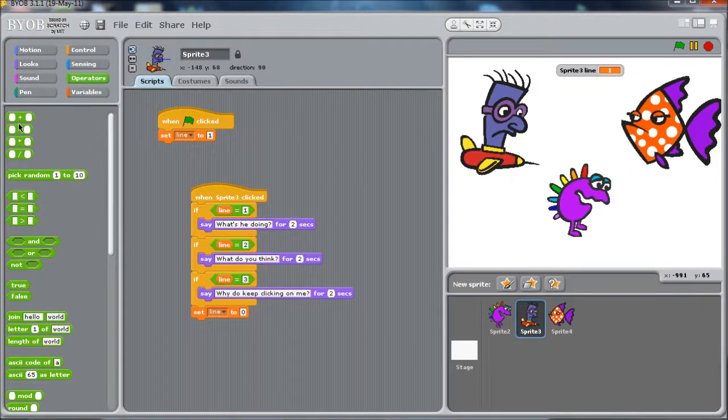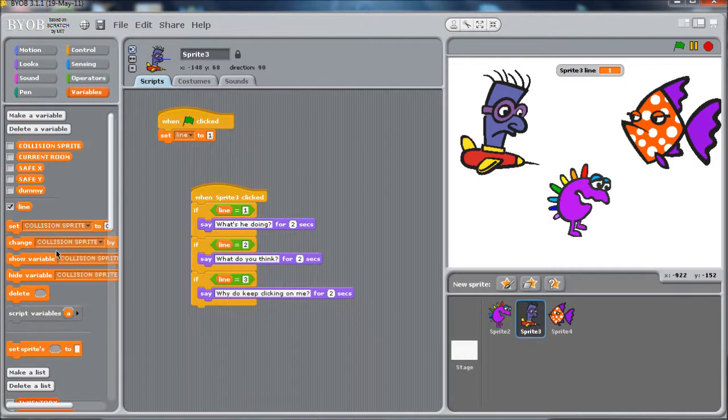You could do a plus, right? To set our value to what we're equal to now plus a value. But there is an easier way in this block system. We can just grab the change blocks. We can change ourselves by a certain number. So we're going to change line by 1. So that'll up the values. We can watch it change as we click on this character.